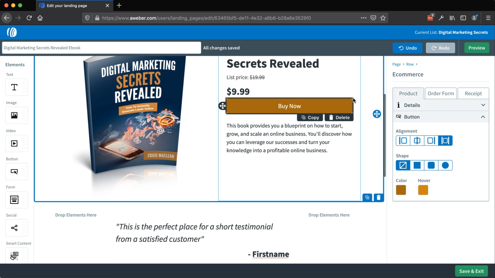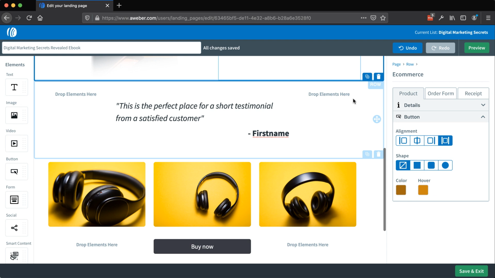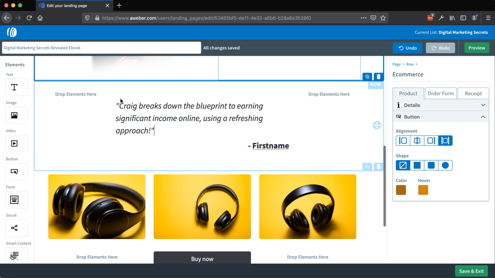And let's scroll down. And you'll notice we've got some more elements here that were brought in from our template. So the first thing is a testimonial section. I've got a testimonial that I can place in here. So why don't I just go ahead and replace this, and I'm going to paste that in. There we go. And I'll update the name here.